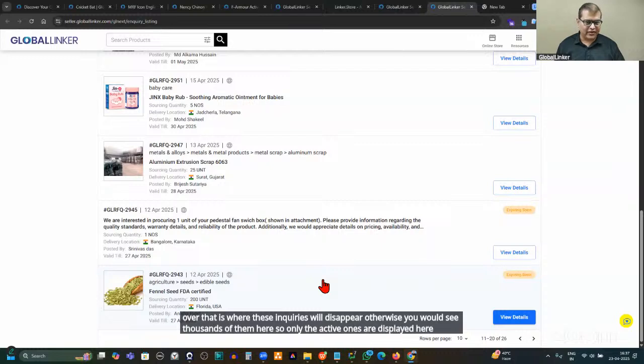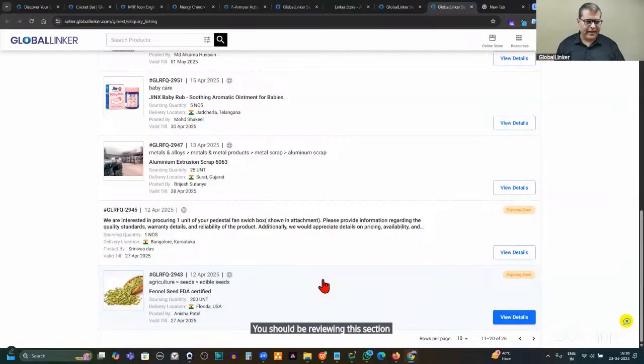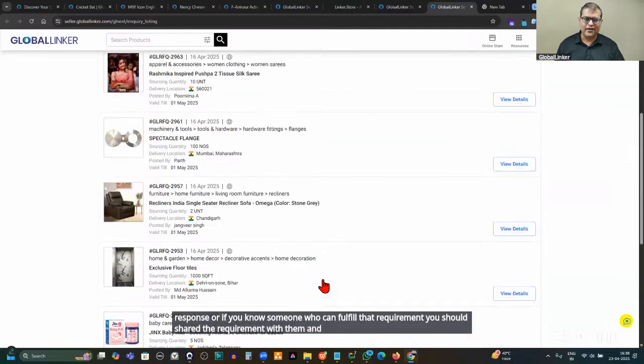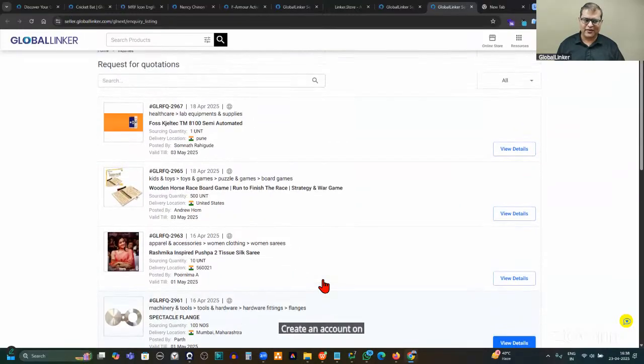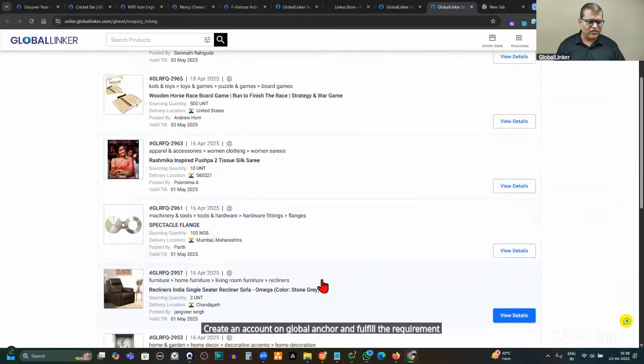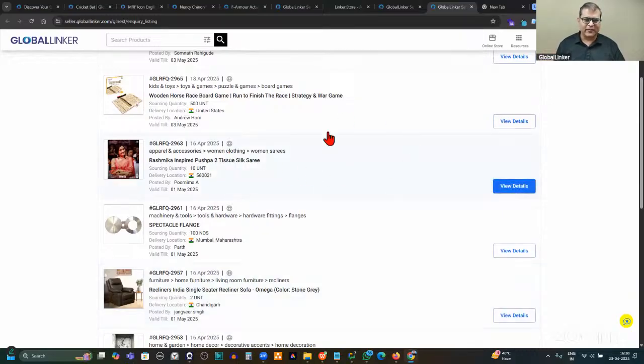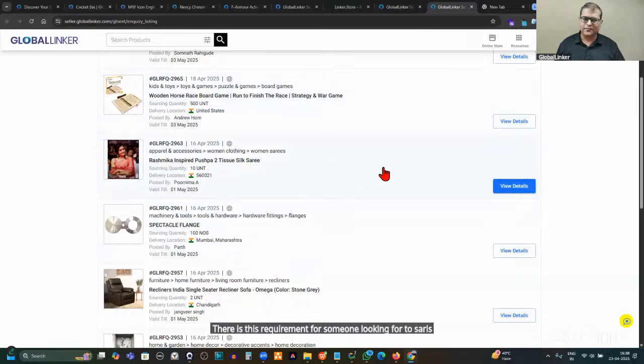So as a seller, you should be reviewing this section, and if there is a requirement which you are interested in fulfilling, you should submit your response. Or if you know someone who can fulfill that requirement, you should share the requirement with them and ask them to create an account on GlobalLinker and fulfill the requirement. Now, just imagine there is a requirement for someone looking for two saris and you would like to fulfill this requirement.